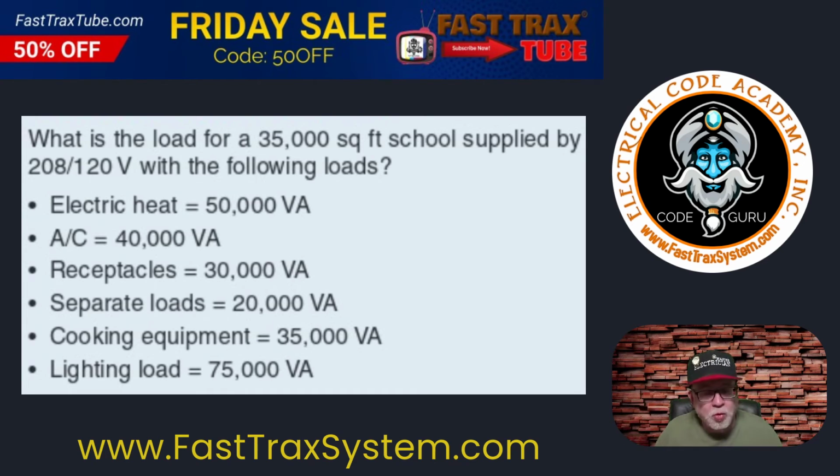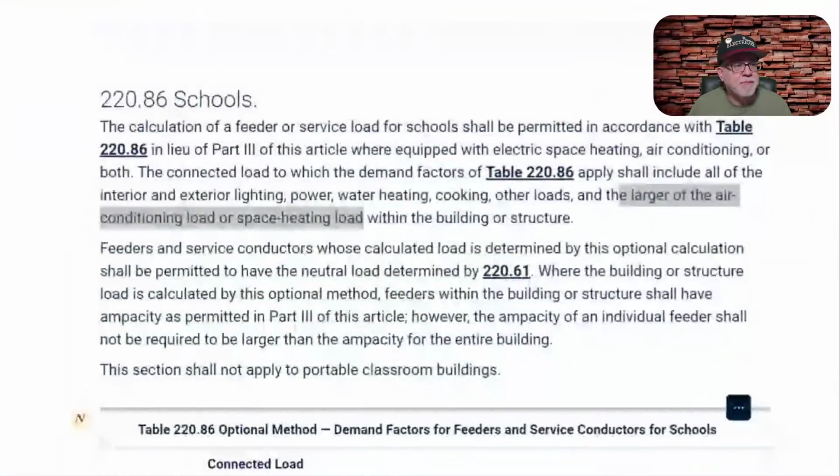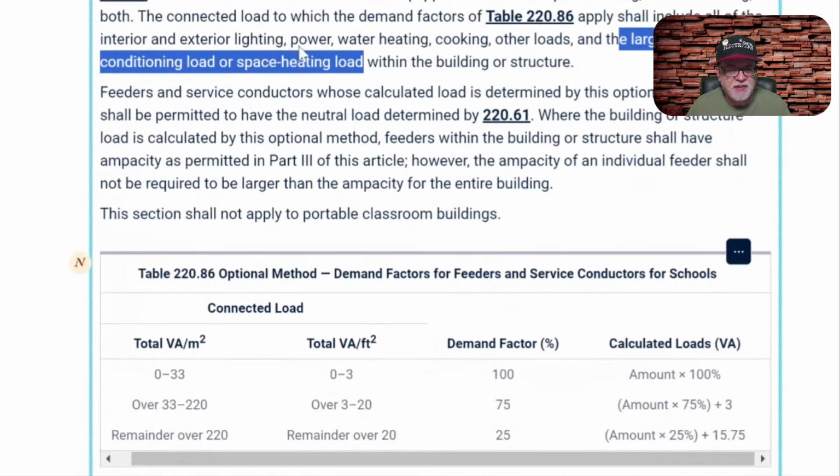And that was what our total VA was, okay? So that's the first thing. So we had to determine what was our VA per square foot. Now that we know what our VA per square foot is, we can go back to use the table now. So here we're back at the code, and we'll go back to this table.